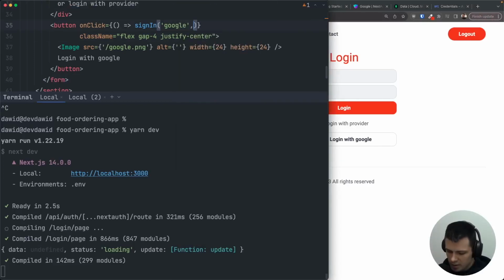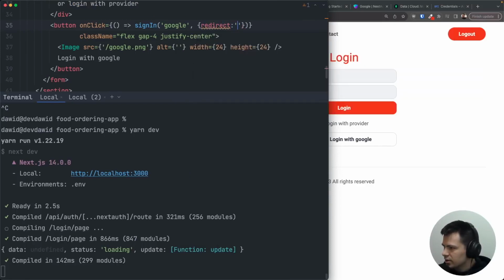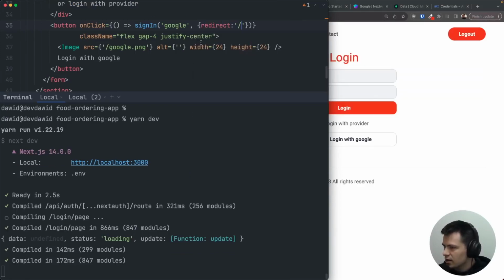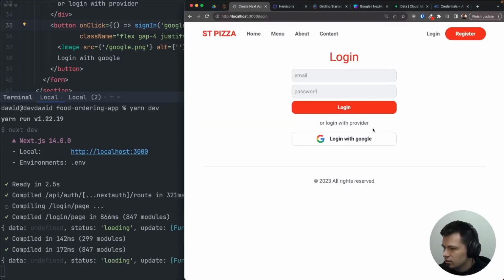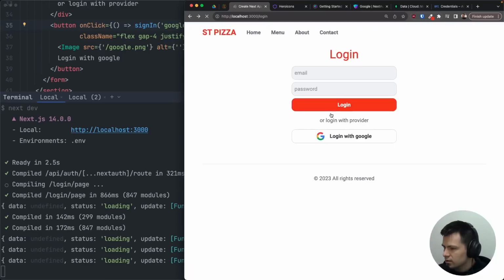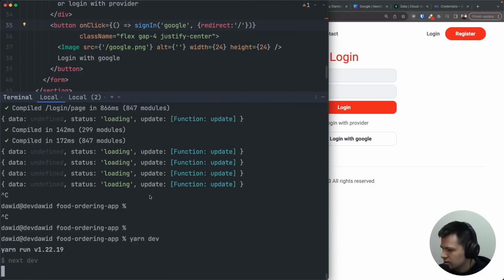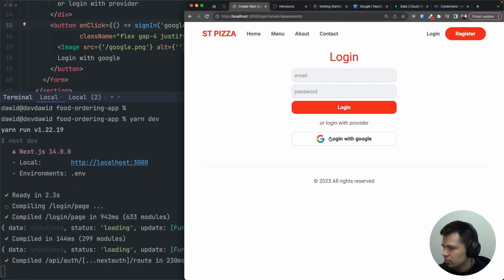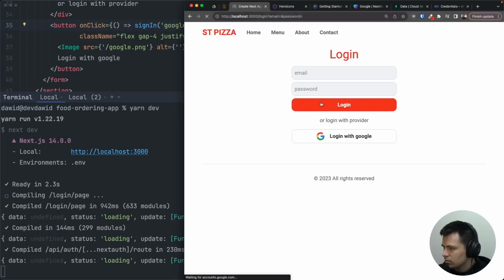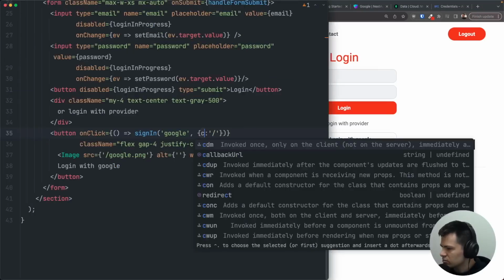I think maybe I can add here a redirect URL. So I don't want to go to the login page after I logged in. I want to go to the start page. Let's try again. Login with Google. Let's try again, refresh, login with Google. Now something went wrong. Let's restart everything here. Refresh, login with Google. And I'm going to log in with my Gmail, and the redirect didn't really work. This didn't work. Let's see.